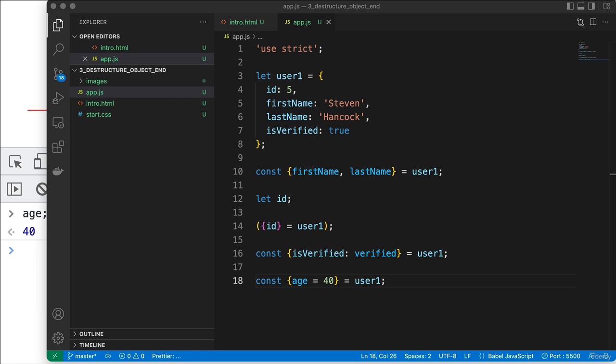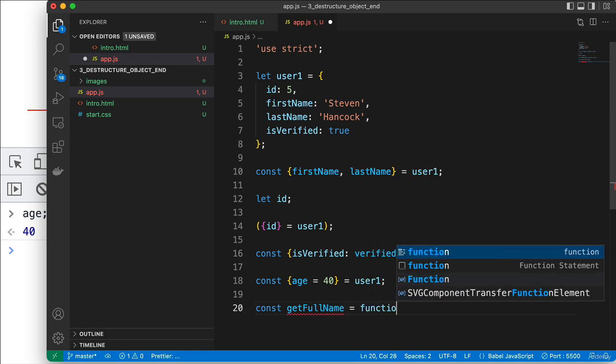For example, when you pass an object into a function, a common thing you can do is destructure at the point the object's passed in, at where we declare the variables, the parameters of the function. And this is the type of thing I've seen many times in React applications. So here's what I want to do. I want to create just a simple function. I'm going to call it getFullName, like this.